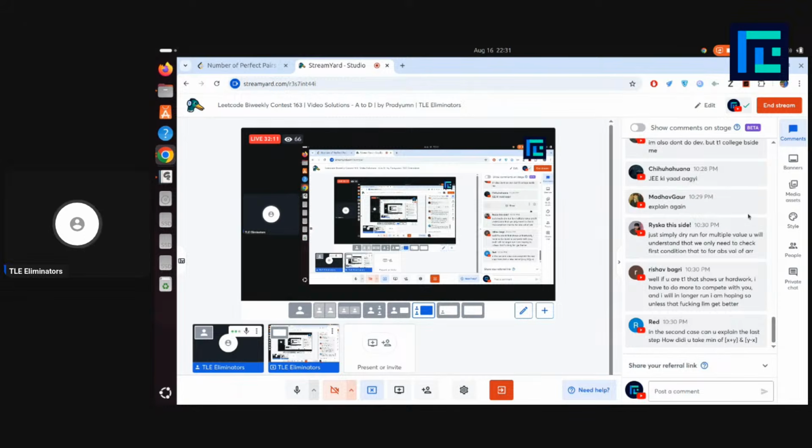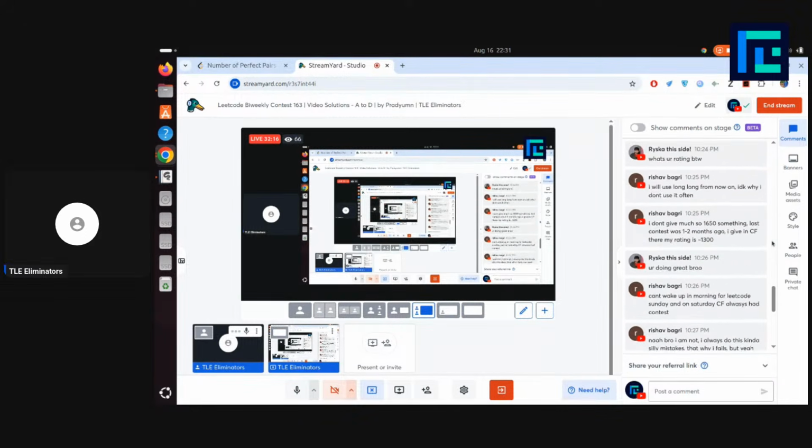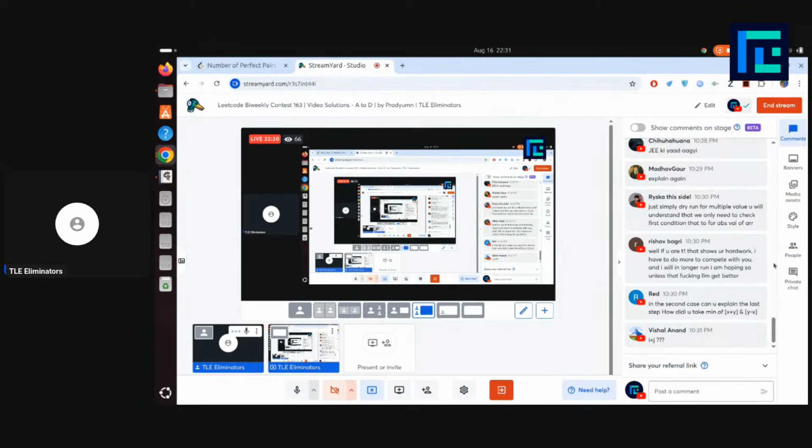Explain again. So which part, Madhav, do you want me to explain? Okay, Red is asking, can you explain that in the last step, how did you take min of x plus y and y minus x?